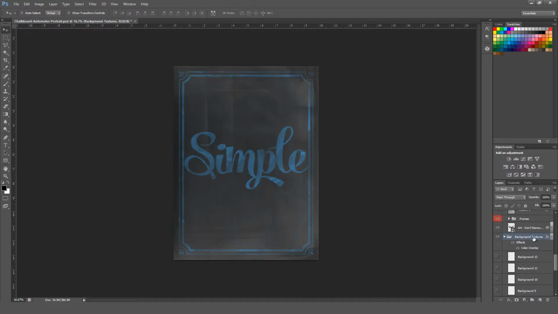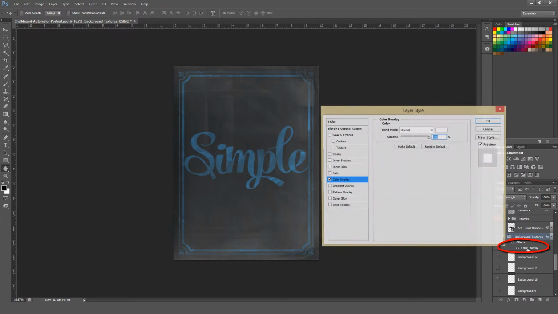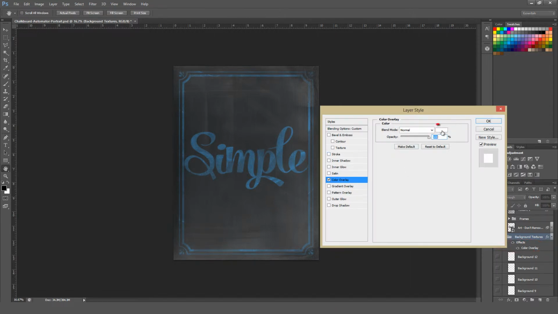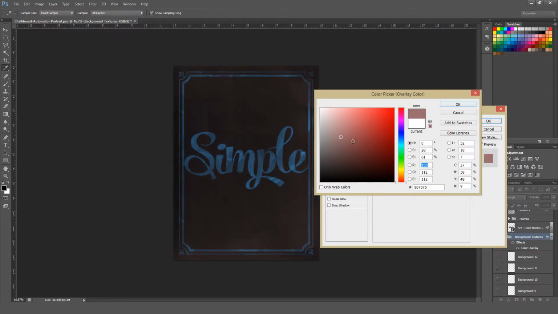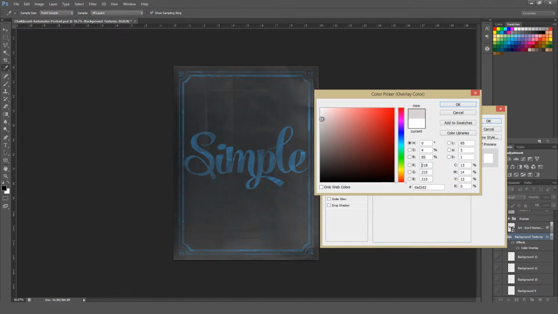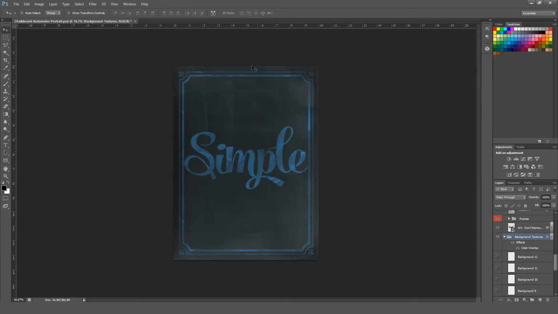So if I go down to the background textures folder, double click on color overlay, bring up this layer style window again, click on the white box. I can change the background to be whatever color I think happens to work best. I do think white tends to work the best for these, but you can go ahead and make it a more subtle gray or even a bluish tone if that's something you want to do. The option is certainly there, and you can turn off this effect entirely if you want it to just automatically revert to white.